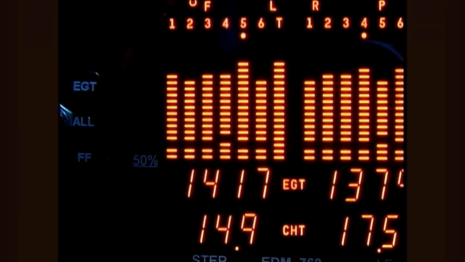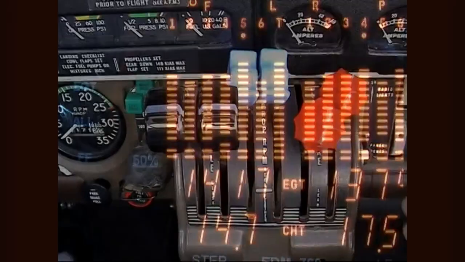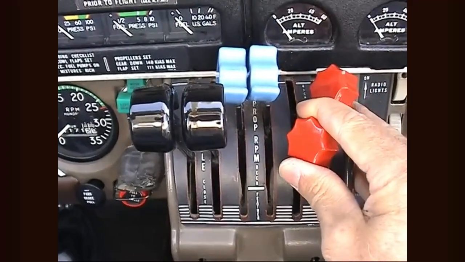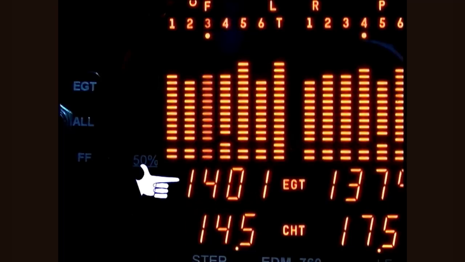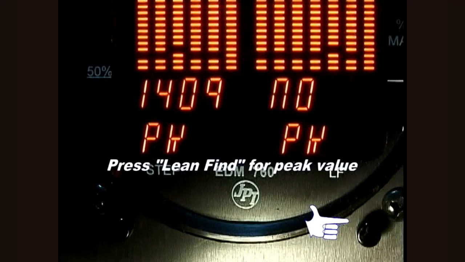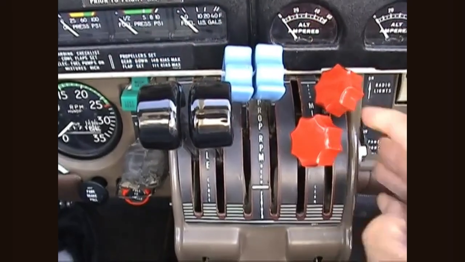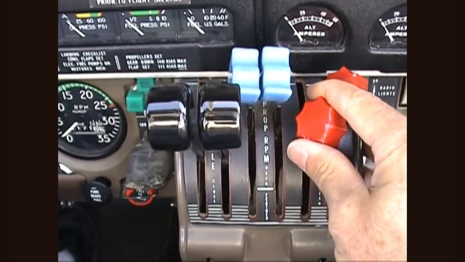If you have the fuel flow option, the fuel flow rate will be shown on the lower display. Stop leaning when the column begins flashing. You will see peak EGT on the display, followed by the value of the exhaust gas temperature of the first cylinder to peak. In most cases, you will now be on the lean side of peak by about 10 degrees.